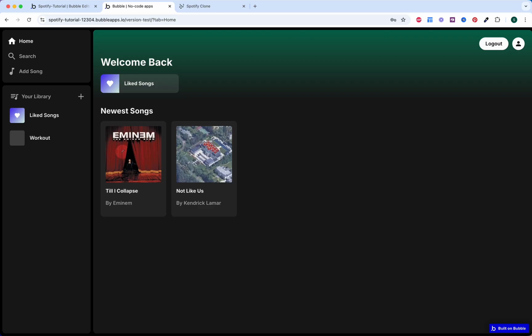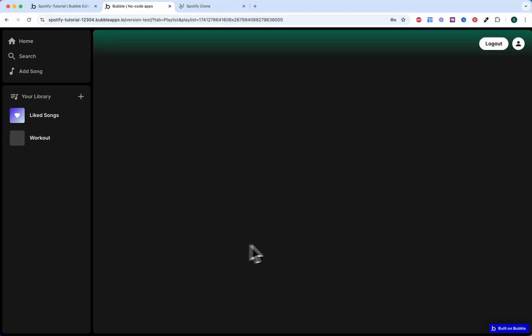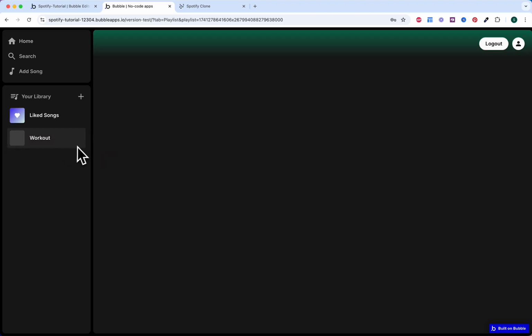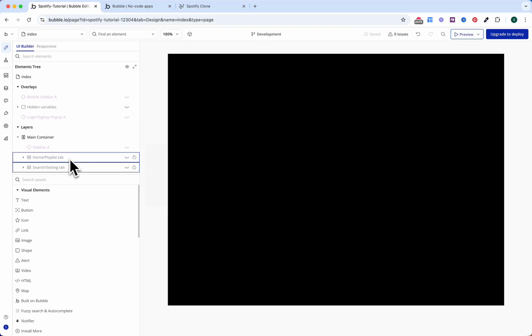Now we're gonna build the playlist UI. So when we click here on the playlist, we should go to the playlist tab, and the same as the liked songs, we should have the playlist name here and the songs below. And I'll also want to add a button to add songs to the playlist. So we'll also create an option to add songs to the playlist. So let's go back to the Bubble editor and start building it.